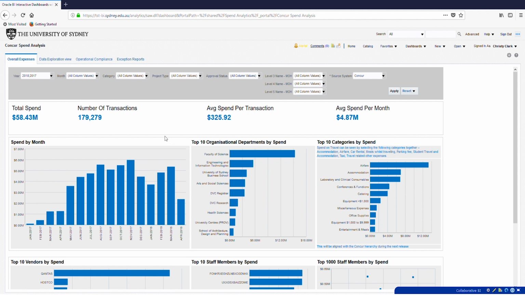We can have a look at the dimensions of the data. Looking across the top at the filters, we have year, month, and category. We can drop down and have a look at a few of the categories, for example. We have project type: discretionary, tied, and support. And as I just mentioned, we have the approval status, which has approved transactions as well as others: not submitted, sent back to employee, etc.